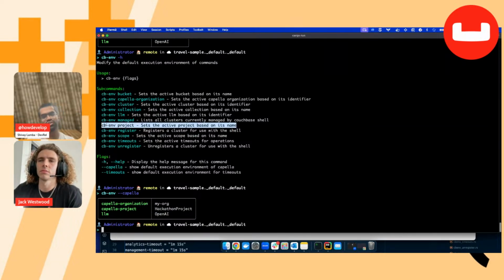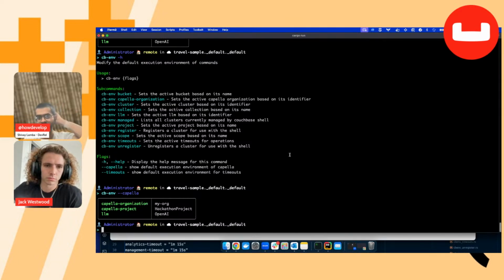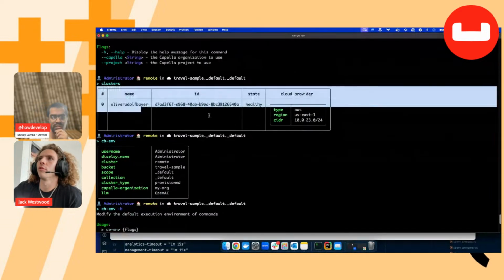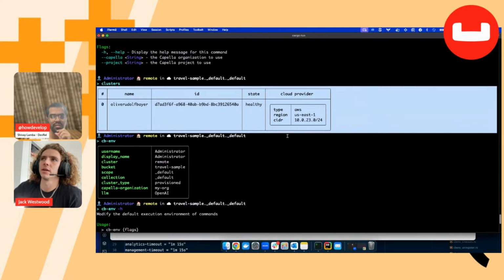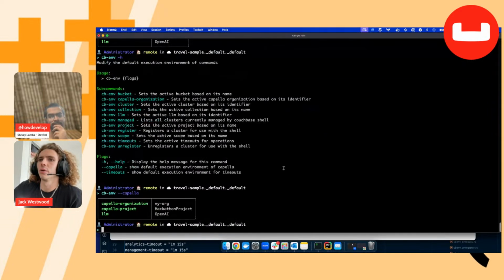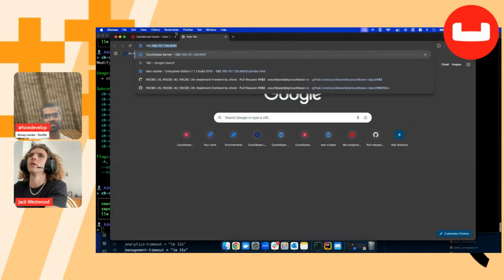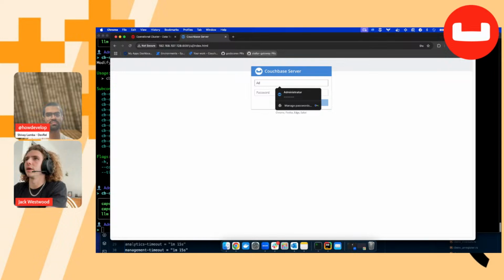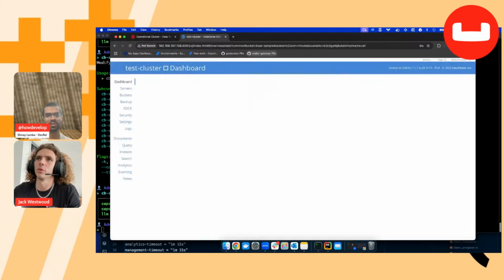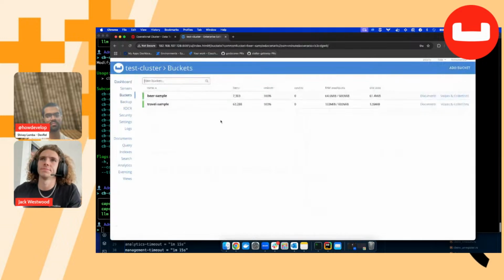And the one that you're showing right now, the one where you're seeing all of these different clusters, are these part of your Capella, or are they part of your local system? This one is a remote cluster. This is a Capella cluster. But I also have a local cluster registered, which is just running on my local machine. It's just a classic Couchbase Server cluster, and this is the one with the beer sample and travel sample buckets on it.